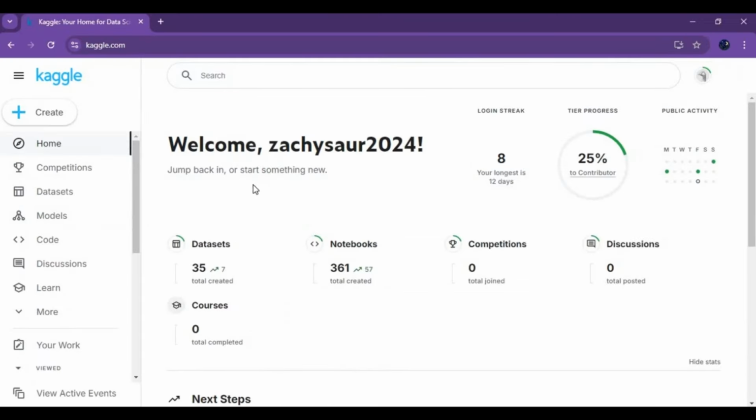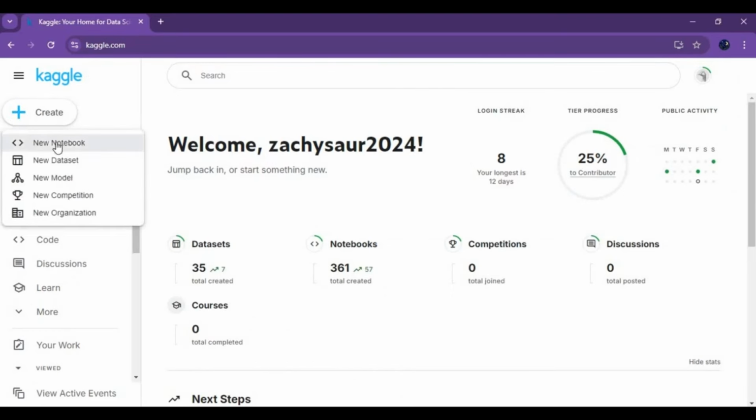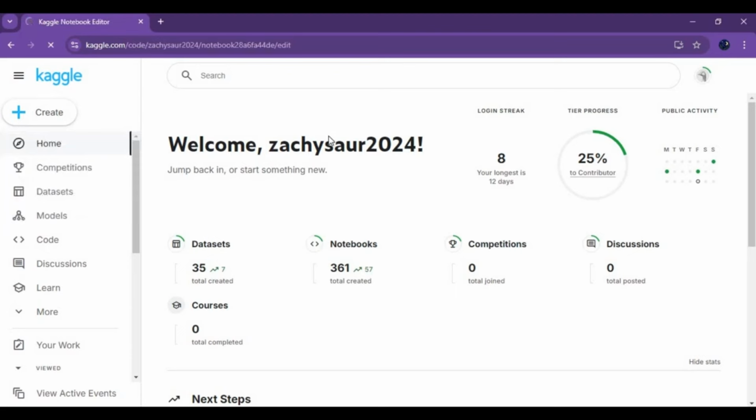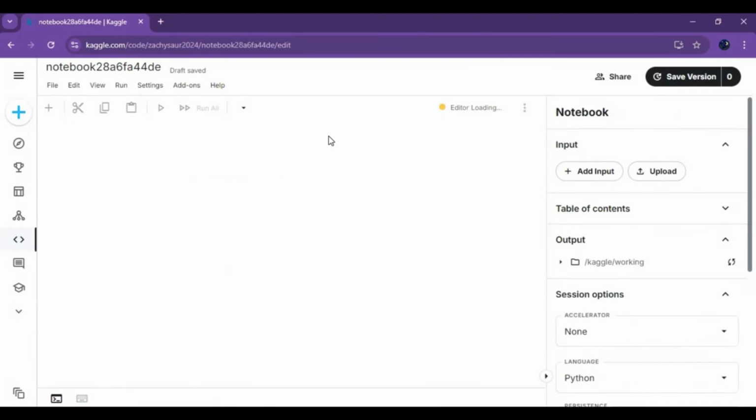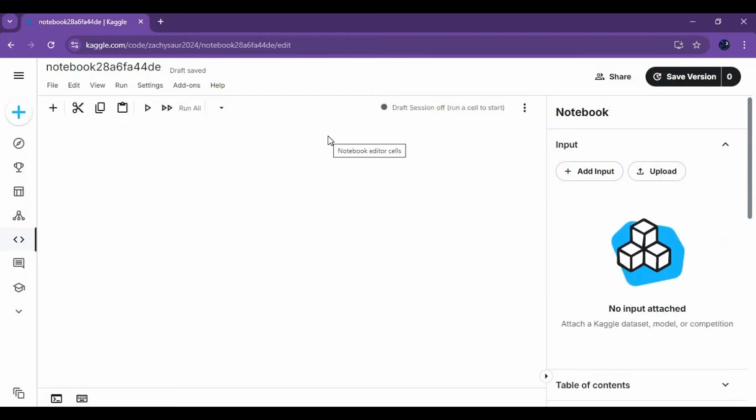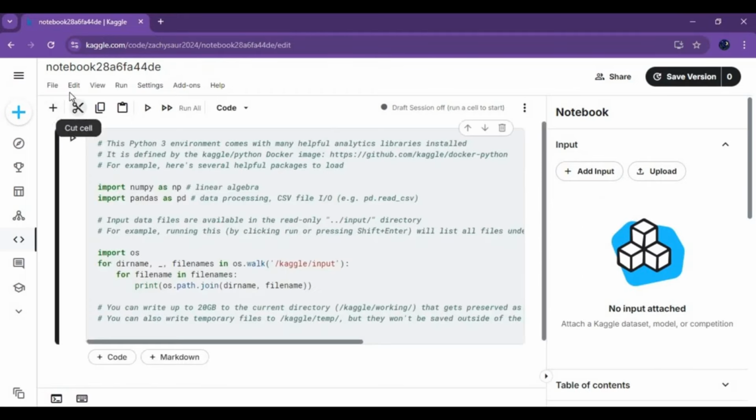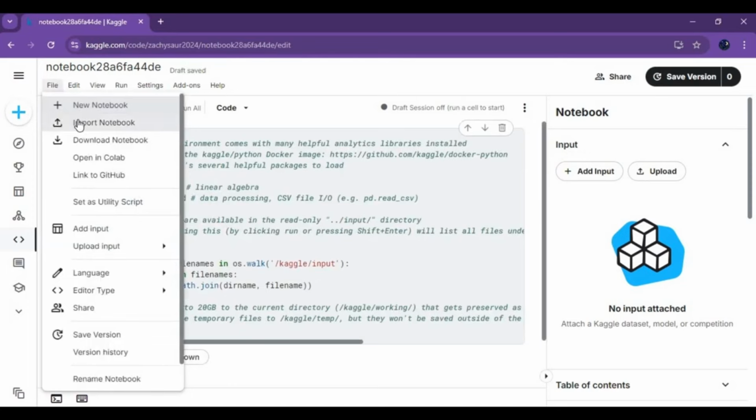After downloading the Notebook, go to Kaggle, make sure you are signed in and verified. Click on the plus sign and create a new notebook. Click on File and upload that notebook you downloaded.